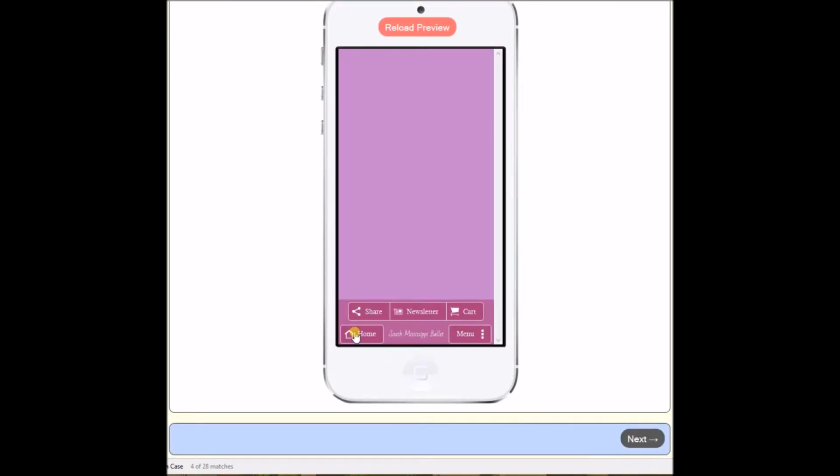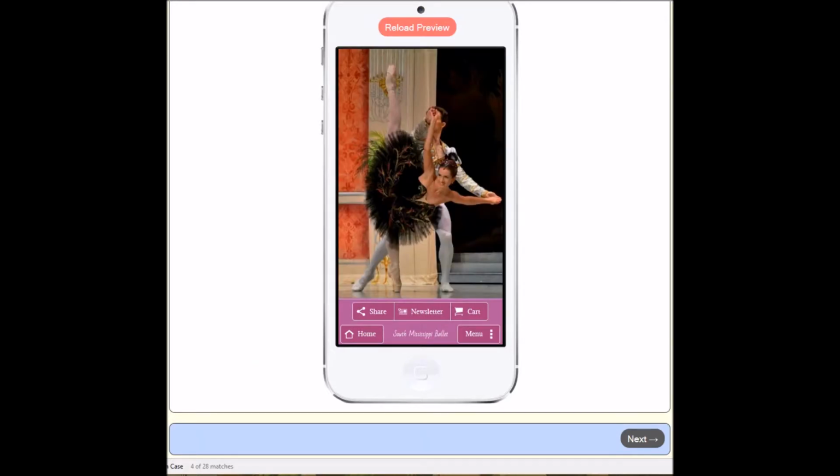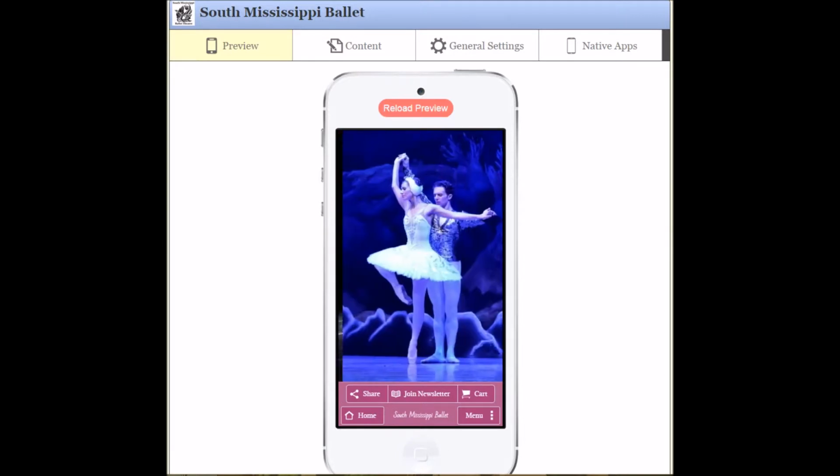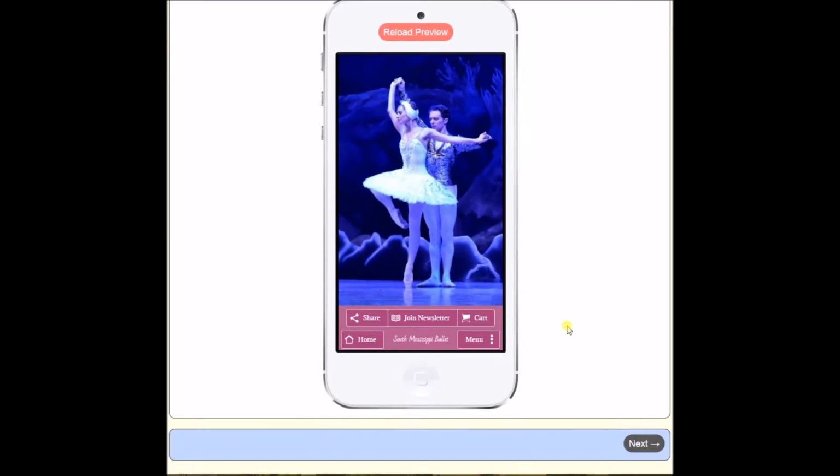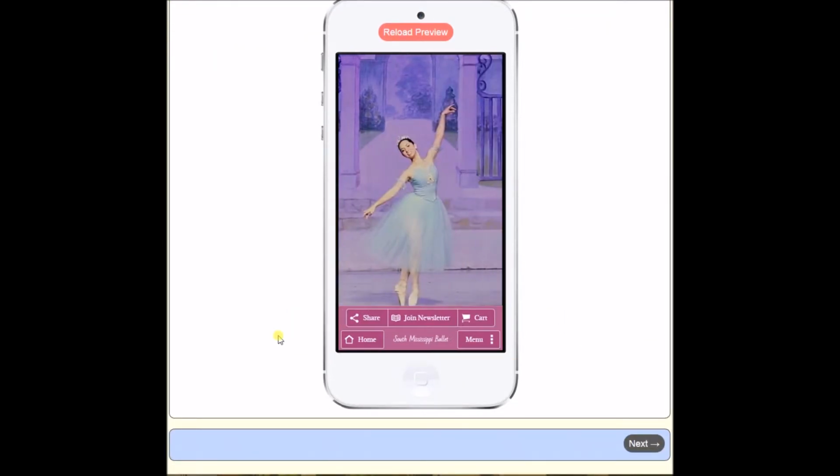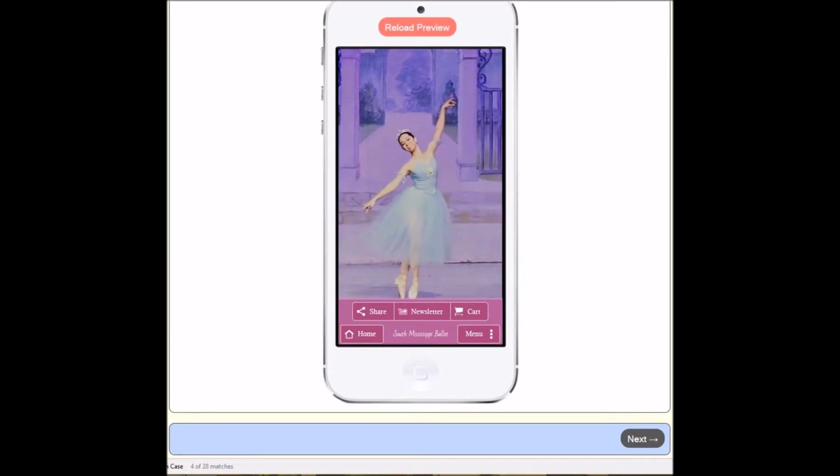And then you can see what our footer looks like now. And let's compare that. This is South Mississippi Ballet's official app. And you see the footer there. And this is the app that we're creating. And it's right there. And looks fantastic.